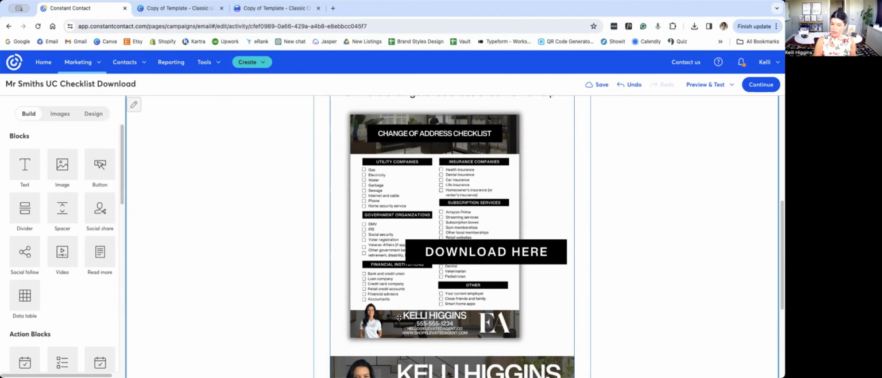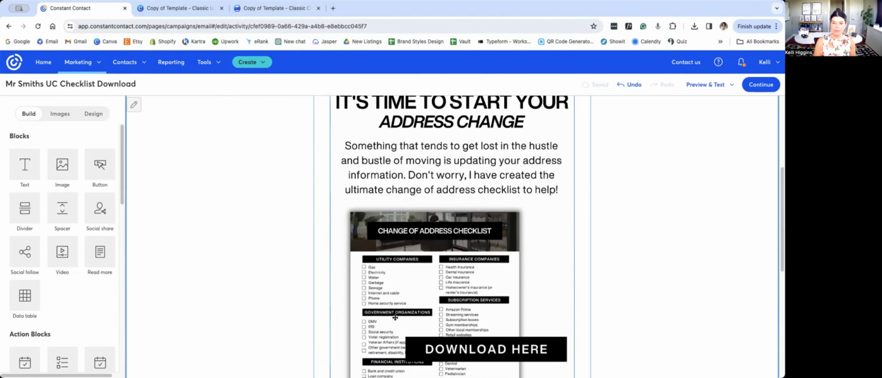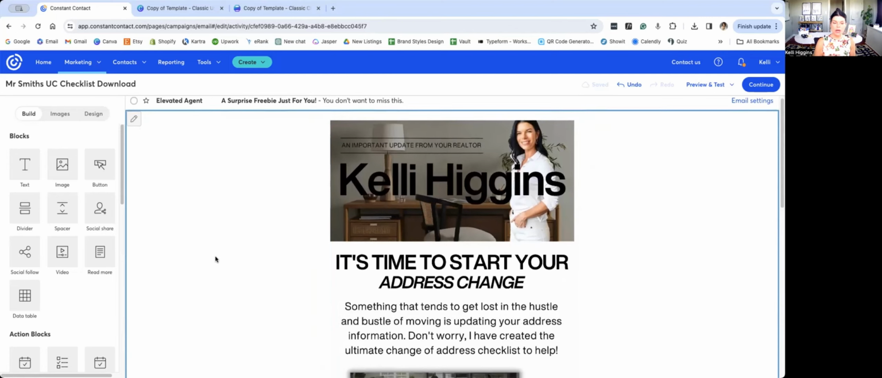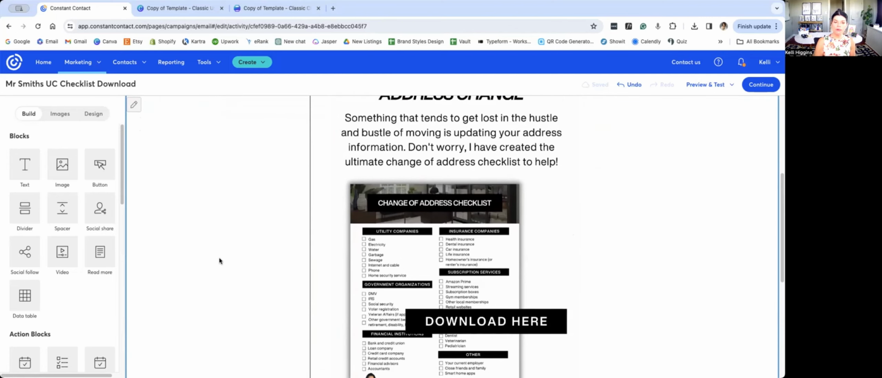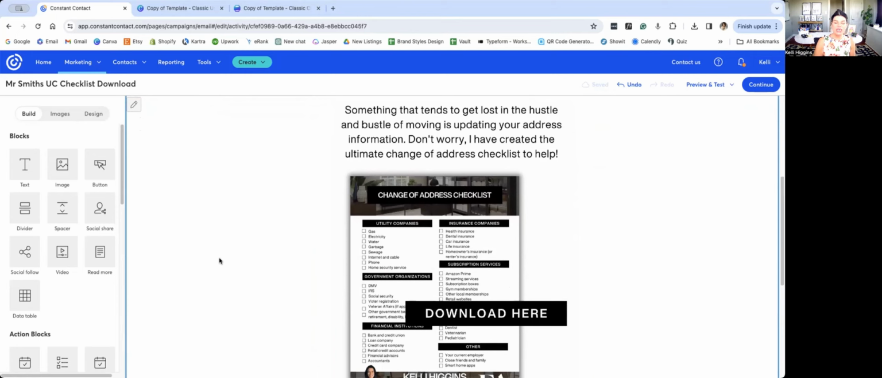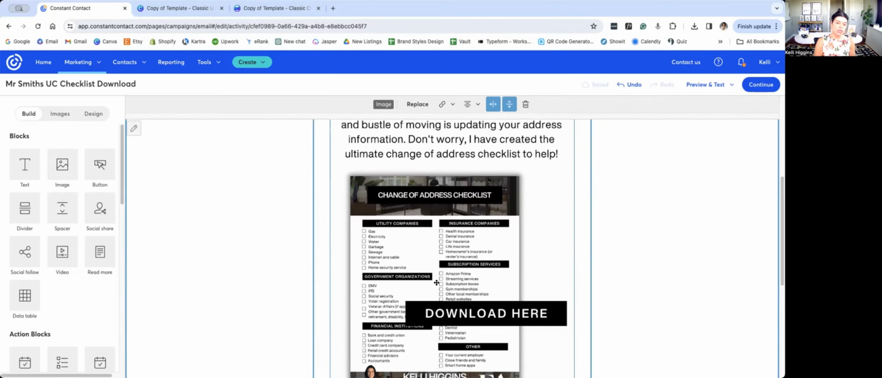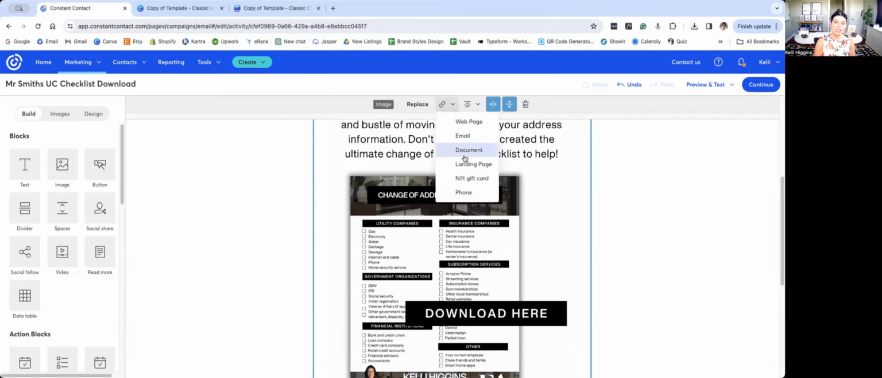There are two different ways that you can do this, based off of what kind of email you have, what options you have with your email provider. The first way is attaching it inside of your email provider as a download. Not every email provider has this as an option. If I select this and click on this link button up here, it gives me lots of options of how I can link this email. One of the options is a document. That's exactly what we want, because we want to attach a document. If they click download here, we want them to have this document.